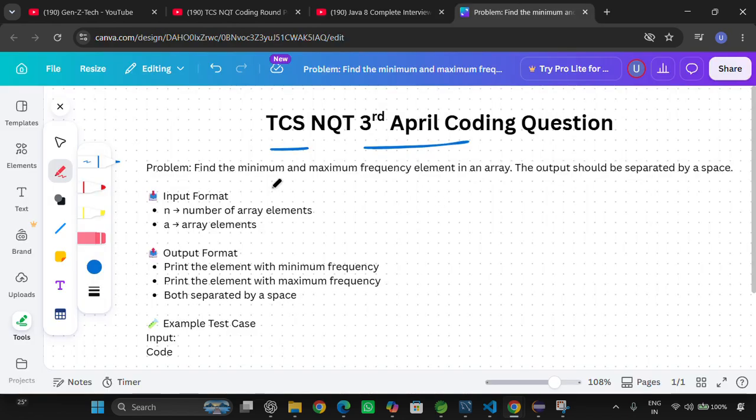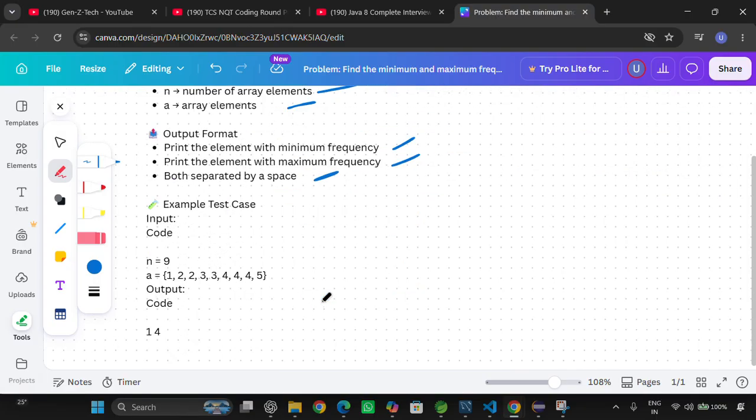Let's move towards the question. You have to find the minimum and maximum frequency element in an array. The output should be separated by space. So here the input format is n and array elements. N is the number of array elements, and a is the array elements. The output should be: print the element with minimum frequency and print the element with maximum frequency, separated by a space. So let's understand this via a test case.